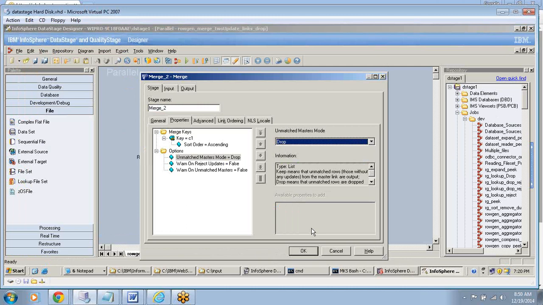Only matching records will get transferred. Now you can save, compile and run, Gopal.